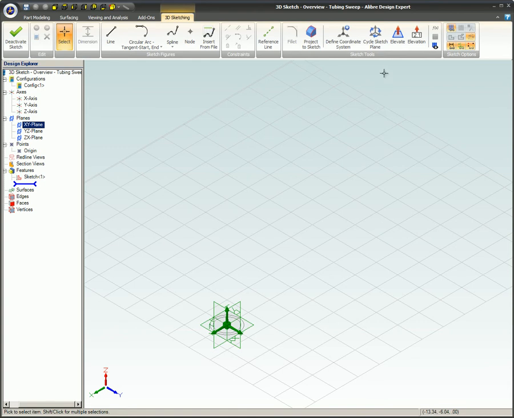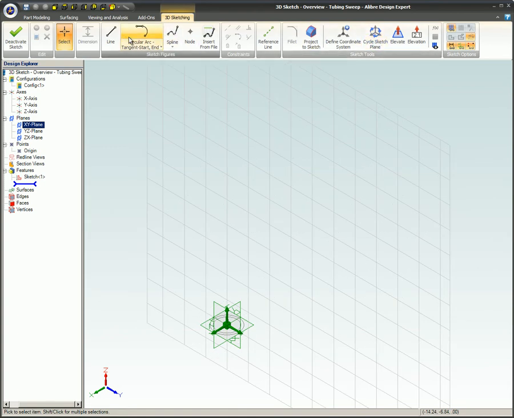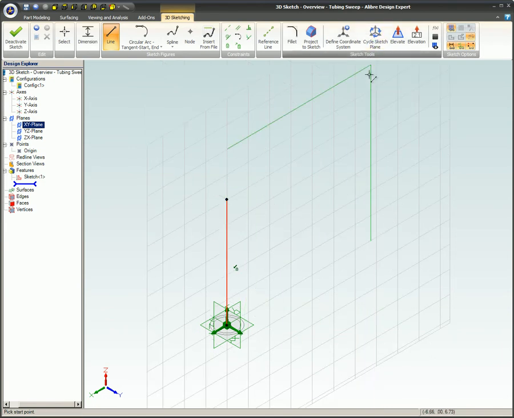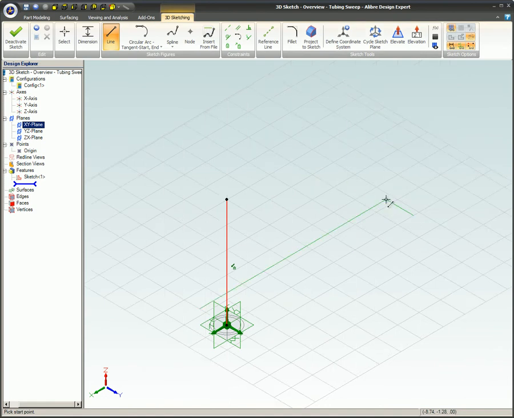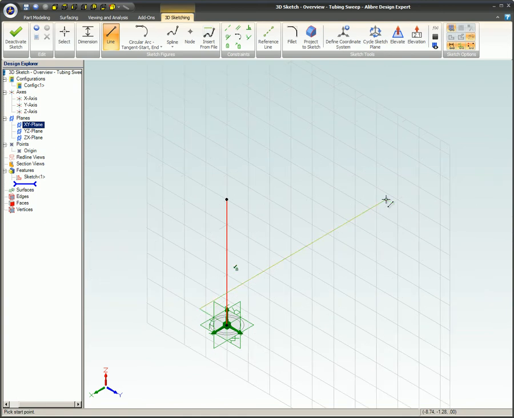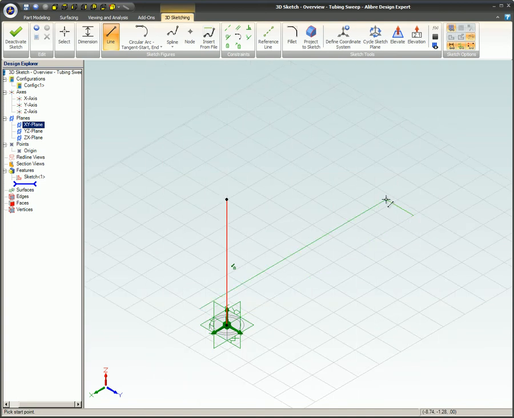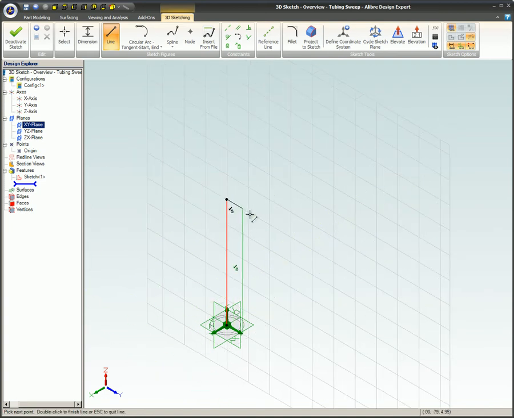We're going to activate the YZ plane so we can easily create a line that is perpendicular to the plane of the circles. There are at least four different ways to cycle through the three major planes. 1. The Cycle Sketch Plane icon in the Sketch Tools group on the ribbon. 2. Right-click the mouse and select Cycle Sketch Plane on the pop-up menu. 3. Press and release the Tab key on your keyboard. Or 4. Press and release the letter F on your keyboard.